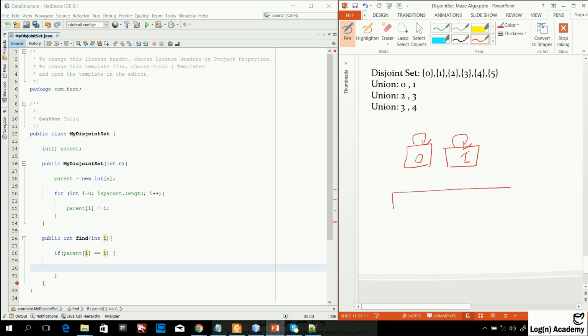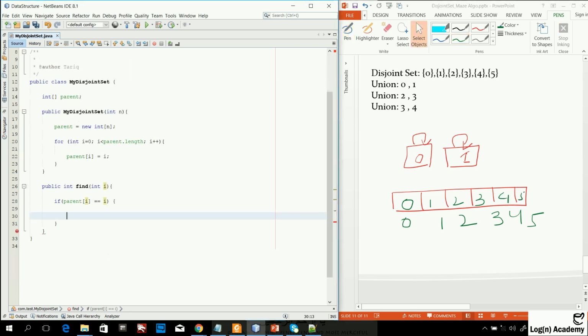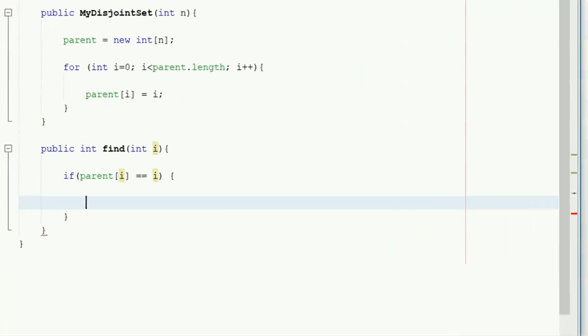And the array that I have declared is something like this, in which these are the indexes 0, 1, 2, 3, 4, 5, and the values are also the same: 0, 1, 2, 3, 4, and 5. So they are parents of themselves, right? So here we can say that if the relation is a reflexive relation, then we can simply return i.